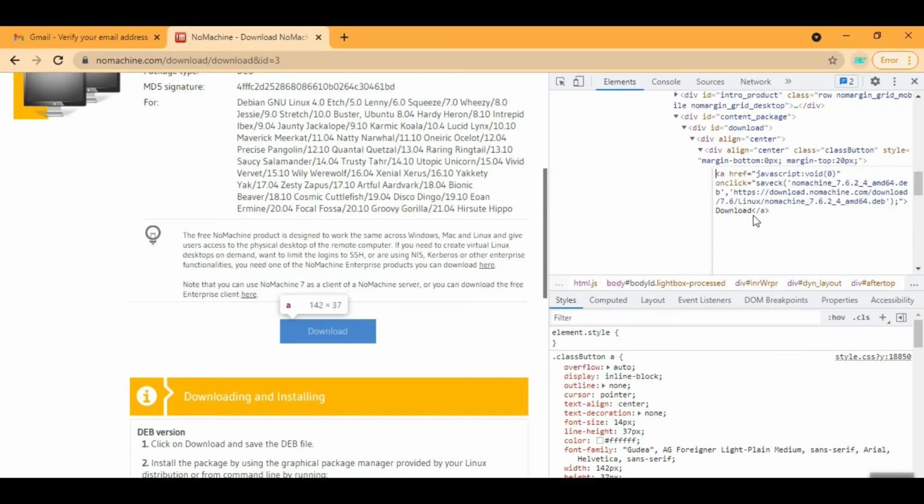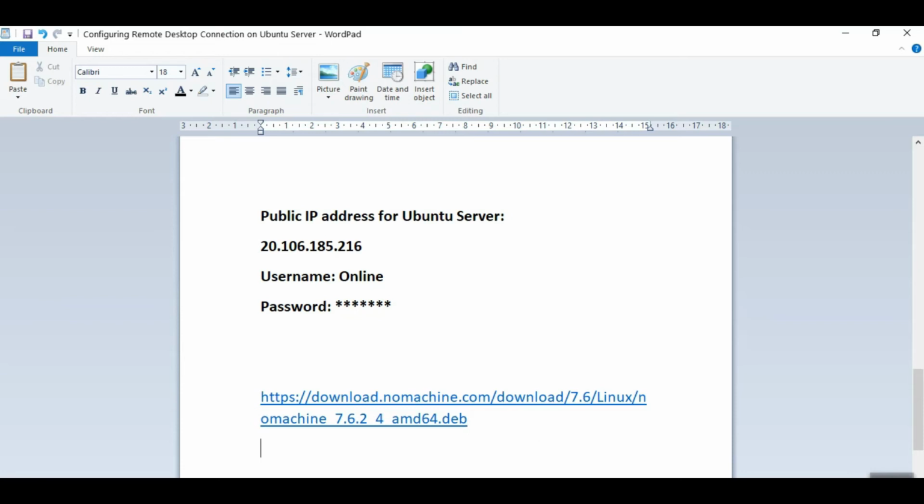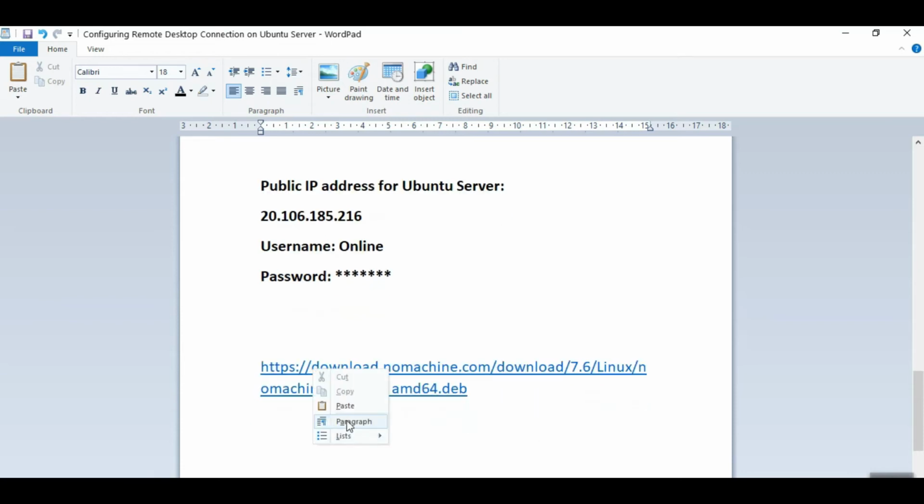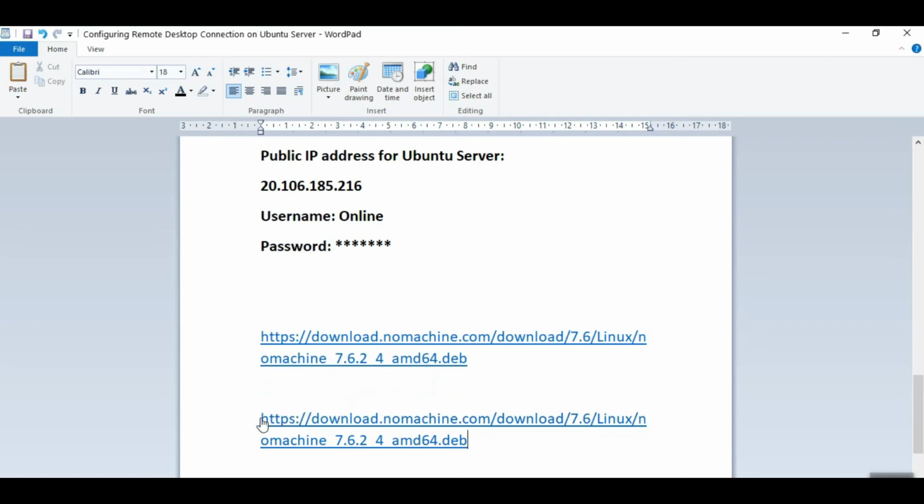What you're interested in is the HTTPS link, this link, and copy it. To be on the safer side, you can paste it somewhere to ensure that it doesn't have quotes and it's just the way it is. So this is the download link that we have to use to install and configure our NoMachine server on our Linux server.